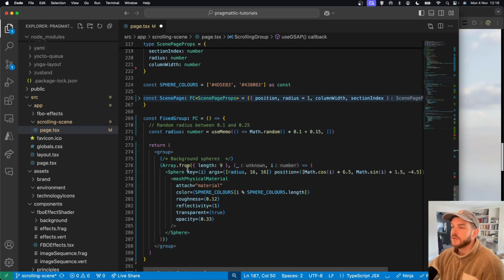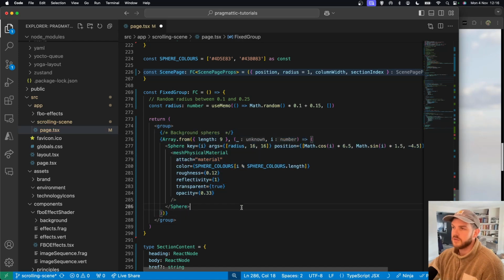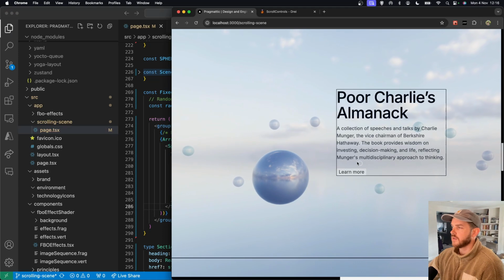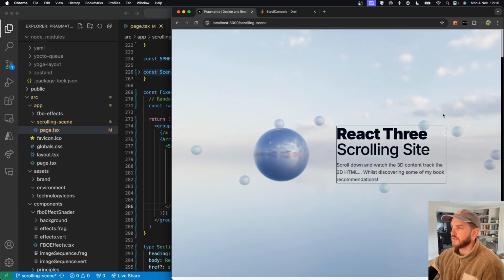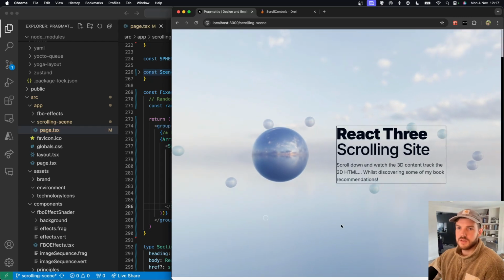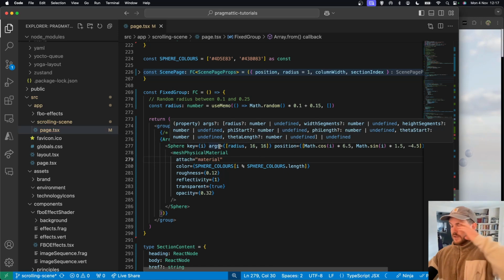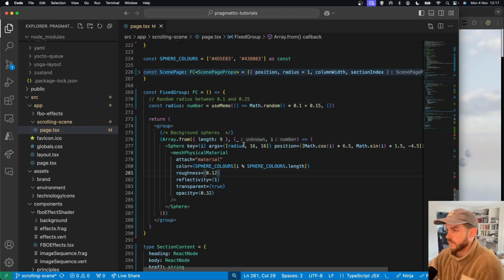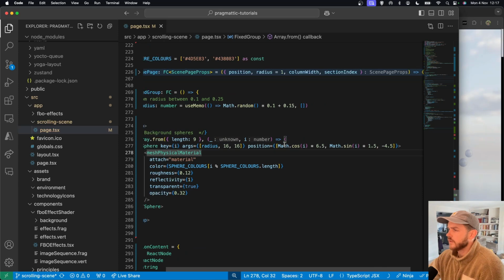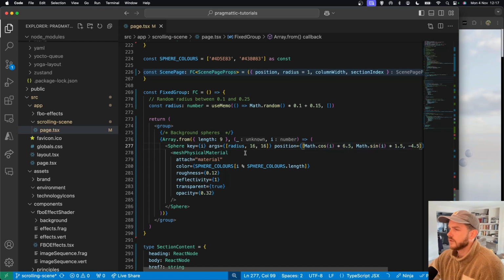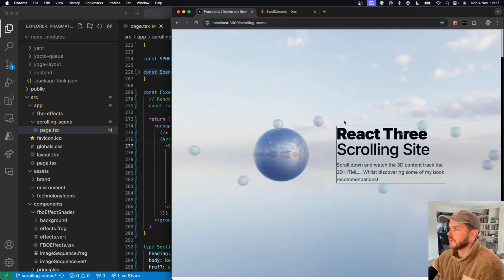The fixed group is just some randomly positioned spheres. By putting those in, we have an even more dynamic scene. They have a reduced opacity and smaller radius segments, or width segments, because they're further away. We don't need to make them as high fidelity or smooth. And then just some positioning to wrap them in a sort of oval back there.